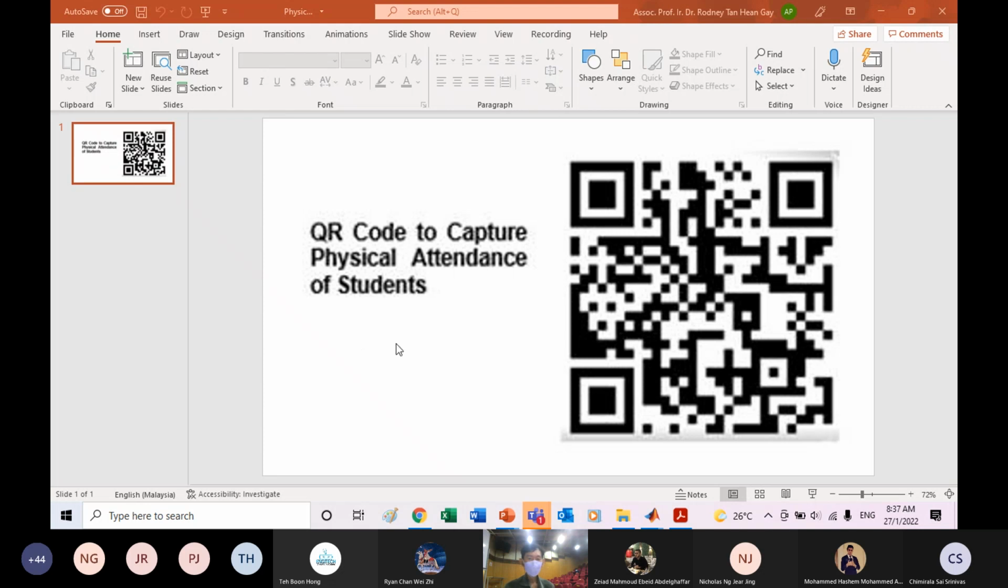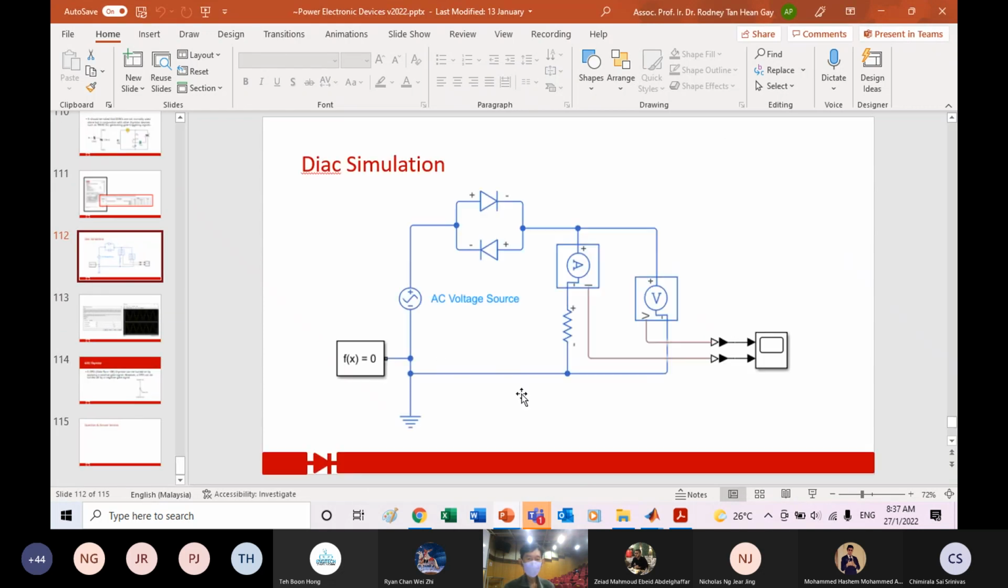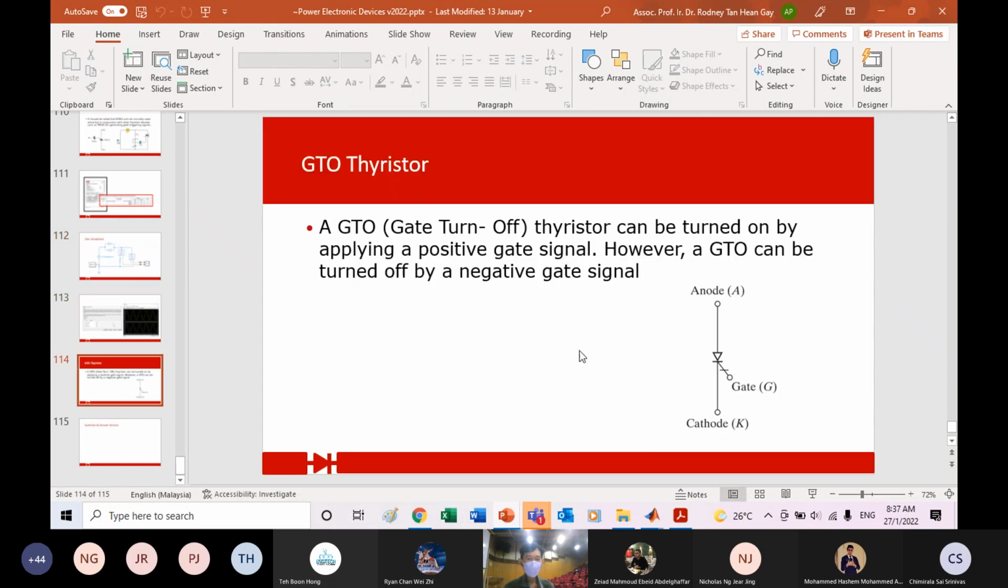Now we move on to the last one already. I think there is no more after this. The last one, like I said, is the thyristor. There is another one called GTO. Now the normal thyristor will only turn off when the polarity changes, or when it is disconnected from the AC. So it gets turned off.